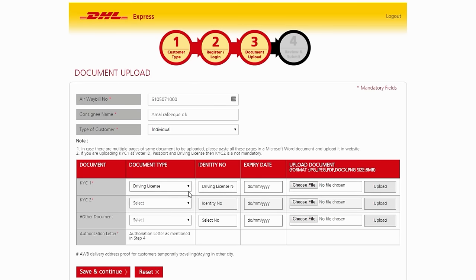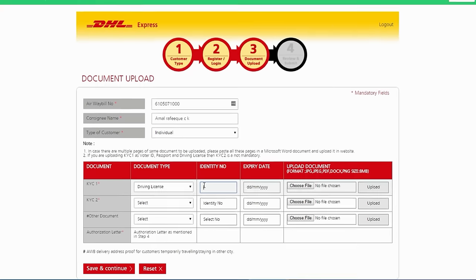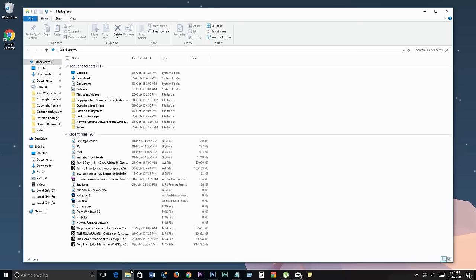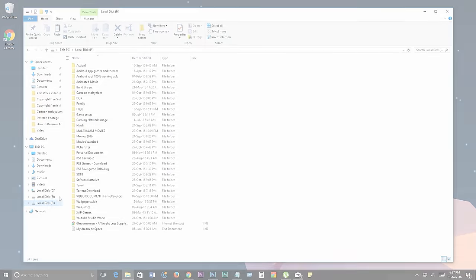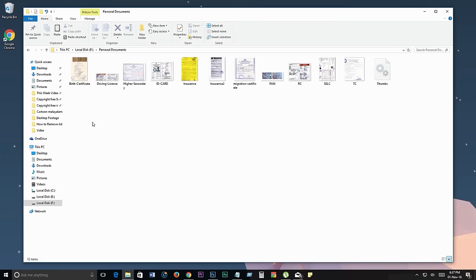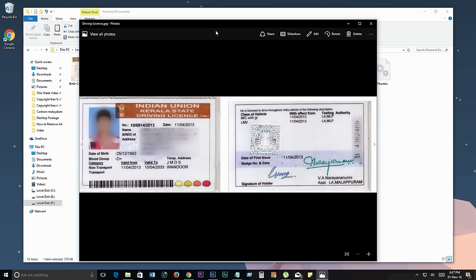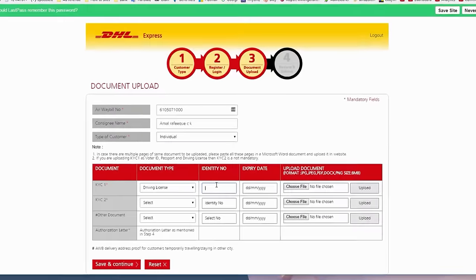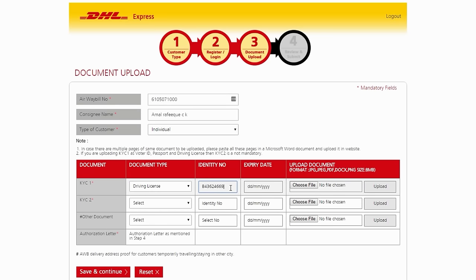Now we need to enter the identity number, which will also be found on the document. So let's open my driving license and have a look. The scan copy is on my computer, so let's open that. Here it is, I just found the number, so let's type it into the field. The next thing it is asking for is the expiry date of the document, and you will find that also on the document itself. So let's type that in.